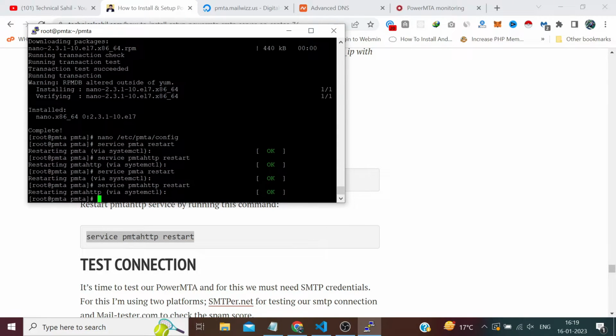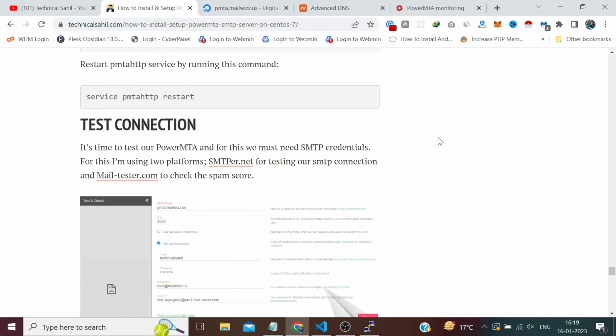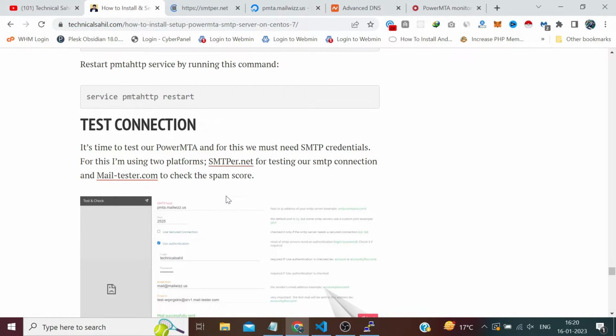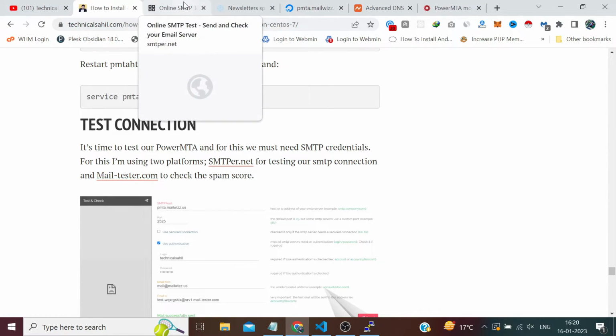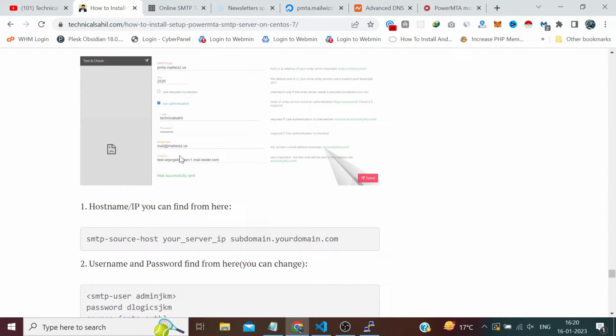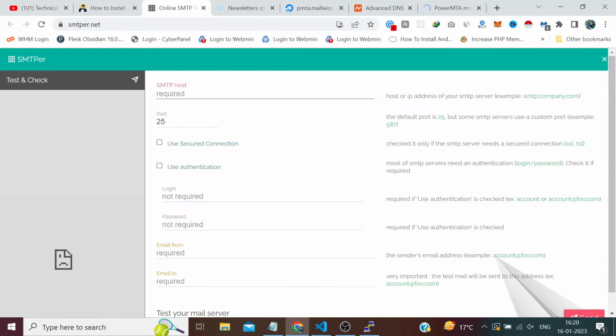Perfect. Now guys, as I said, we have successfully installed and configured PowerMTA, so it's time to prove my claim. For this, we have to test our PowerMTA SMTP connection, and we are using two websites for this work. The first website will tell us whether PowerMTA is sending emails or not, and the second website will tell us how strong the possibility is of our email reaching the receiver's inbox.